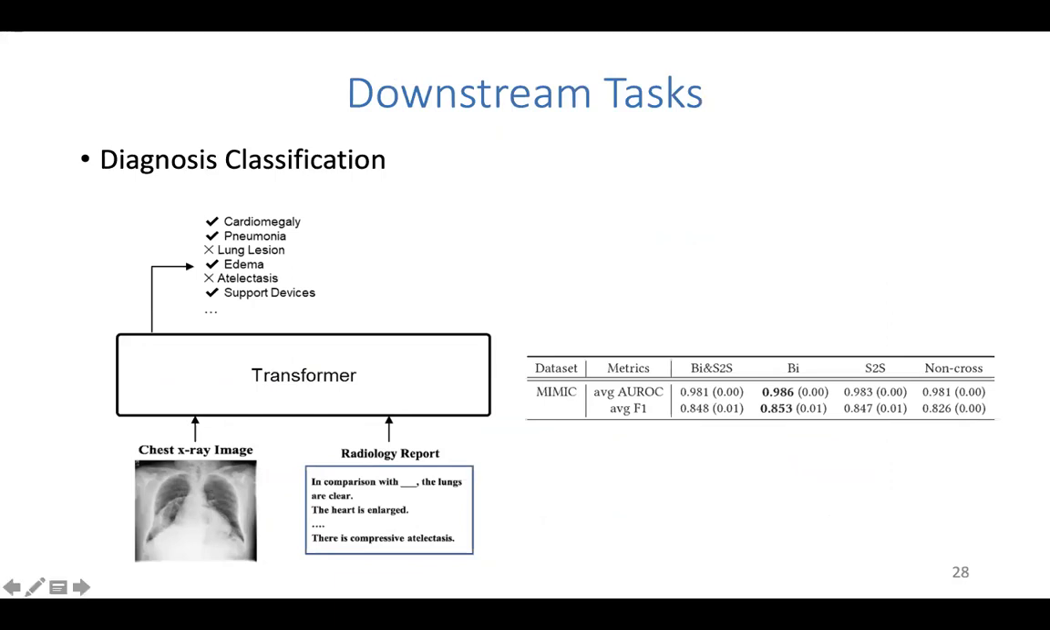But at inference time, you put the image and the report into the fine-tuned model and try to do a multi-label classification, because a single image can be associated with multiple diseases. And when you use different types of pre-training attention masks, they have different outcomes. So here, average AUROC and micro AUROC and micro F1 score are a bit different for different attention maps.